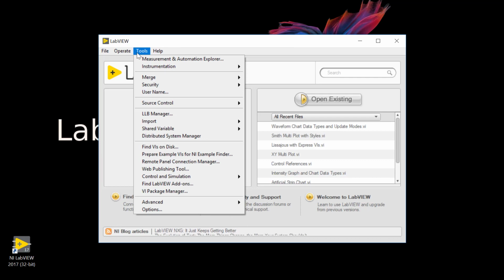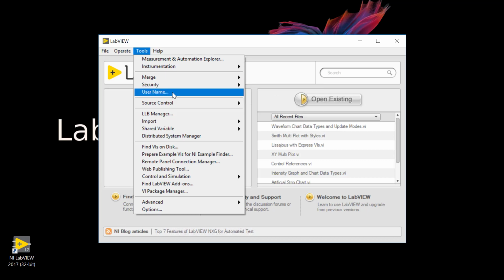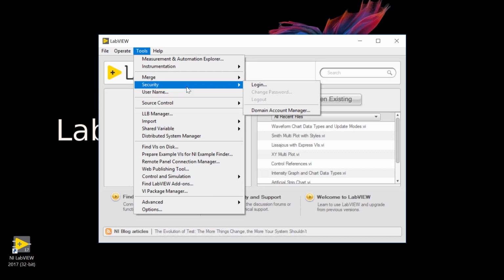So what we've got next is security and username. So in all the years using LabVIEW, I've never used these features, so I can't say too much about them. So I would assume that you could use these to log in and lock out certain aspects of the LabVIEW development environment or parts of your custom application, which would be nice. So I'll keep these in the back of my mind as a topic for another video.